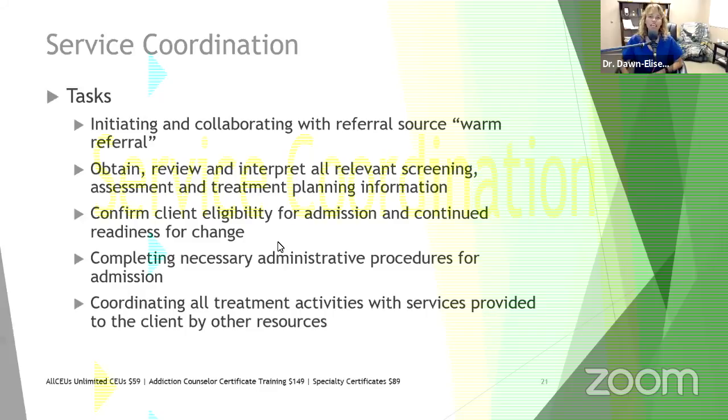Tasks of service coordination include initiating and collaborating with referral sources, providing a warm referral. And what that means is you're not just calling up and saying, Jim Bob will be at your facility on Tuesday. You're calling up the agency and saying, I've got this client. His name's Jim Bob. He's got these presenting issues, 36-year-old white male, yada, yada, yada. So when Jim Bob arrives, they have the basic information they need to get him started, instead of having to start from jump.